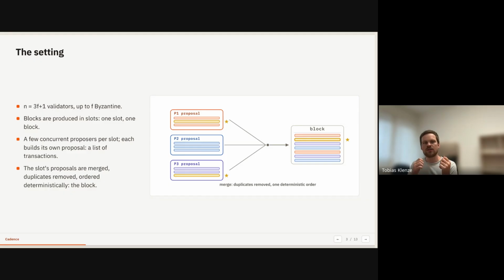The slot produces exactly one block, right? So there's a one-to-one correspondence between slots and blocks. And each slot is responsible for finalizing exactly one block, and then they get chained together after they're produced. We envision that there will be a few concurrent proposers per slot, but not necessarily all validators.